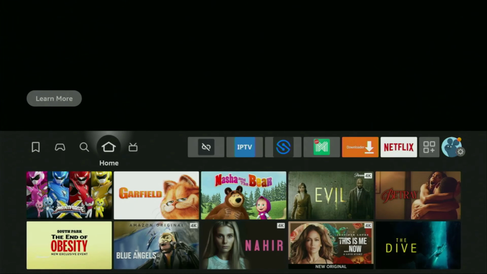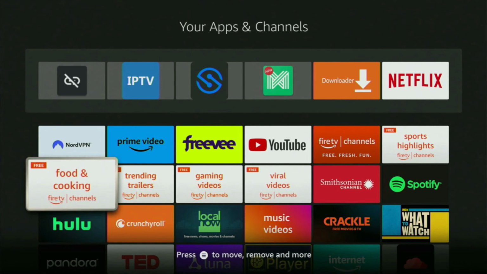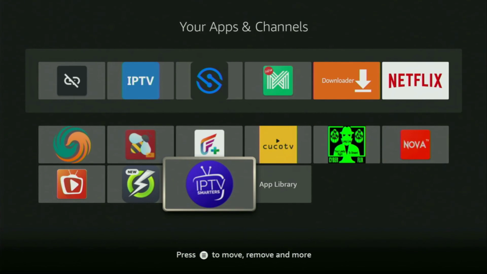Now, finally, let's go to the list of apps on your device. There it is, open it. Then we have to scroll down, and here at the bottom you'll find IPTV Smarters, which is exactly the app that we just downloaded to your Firestick.